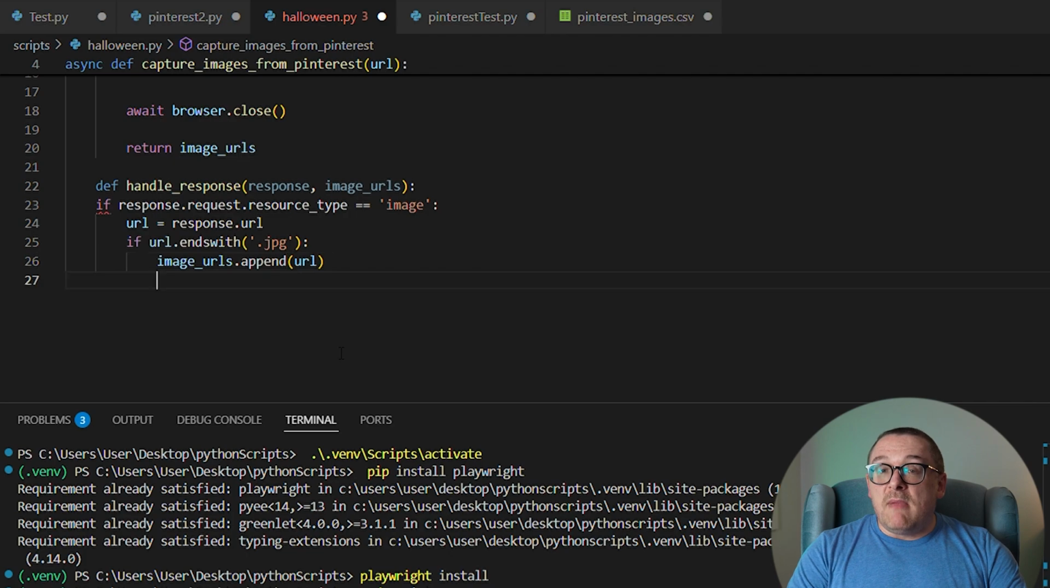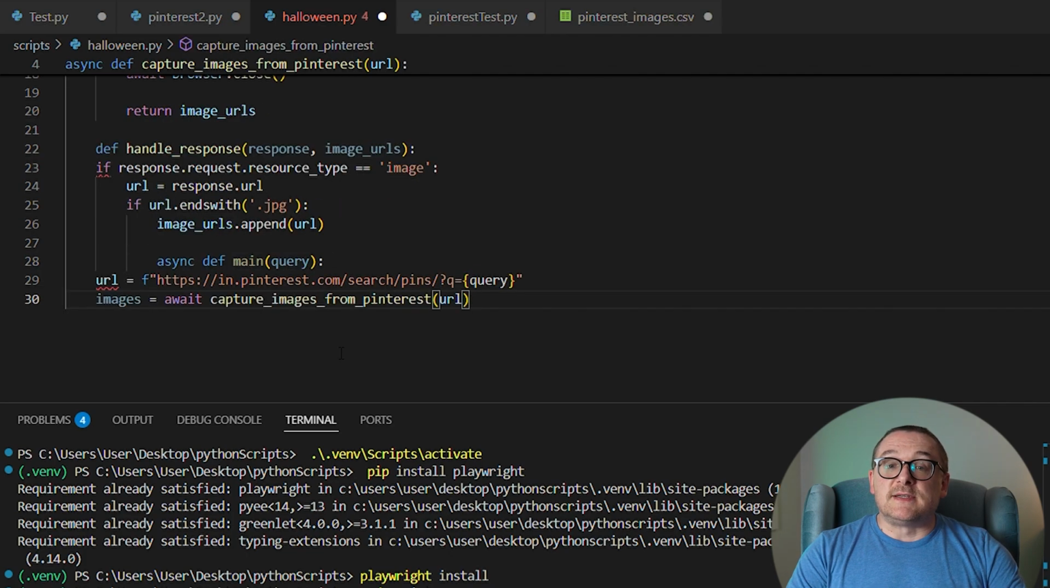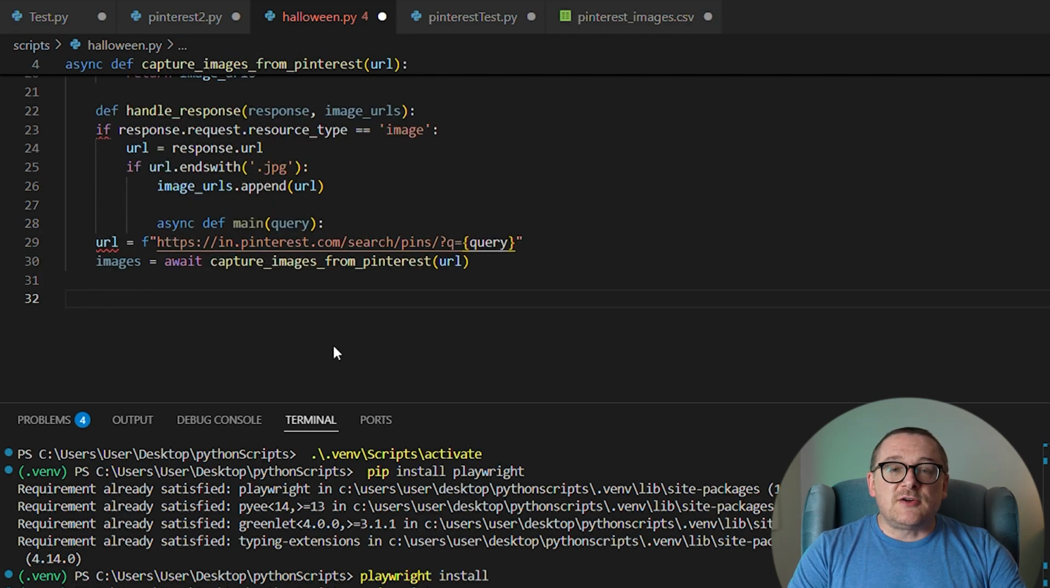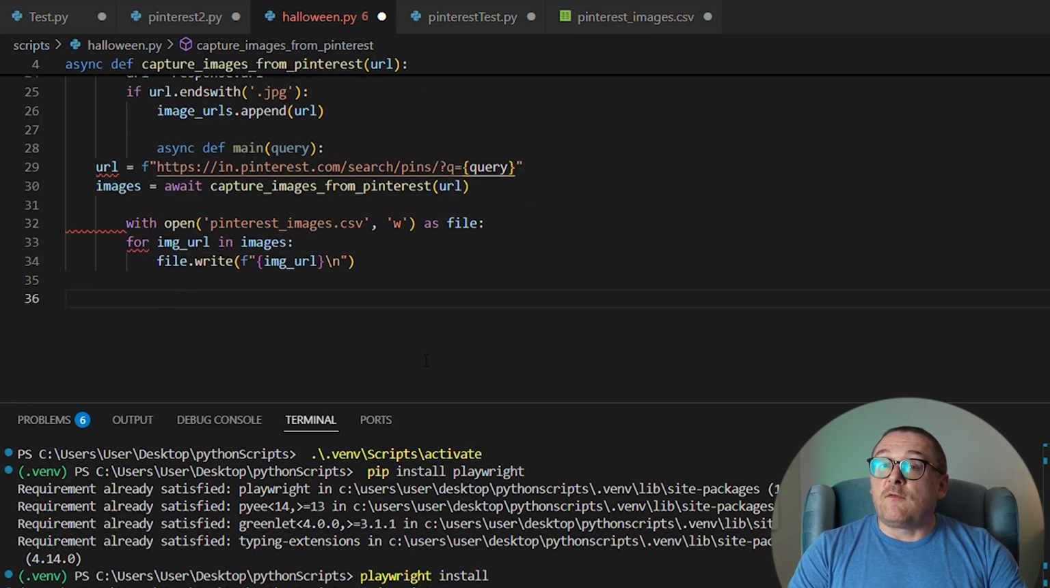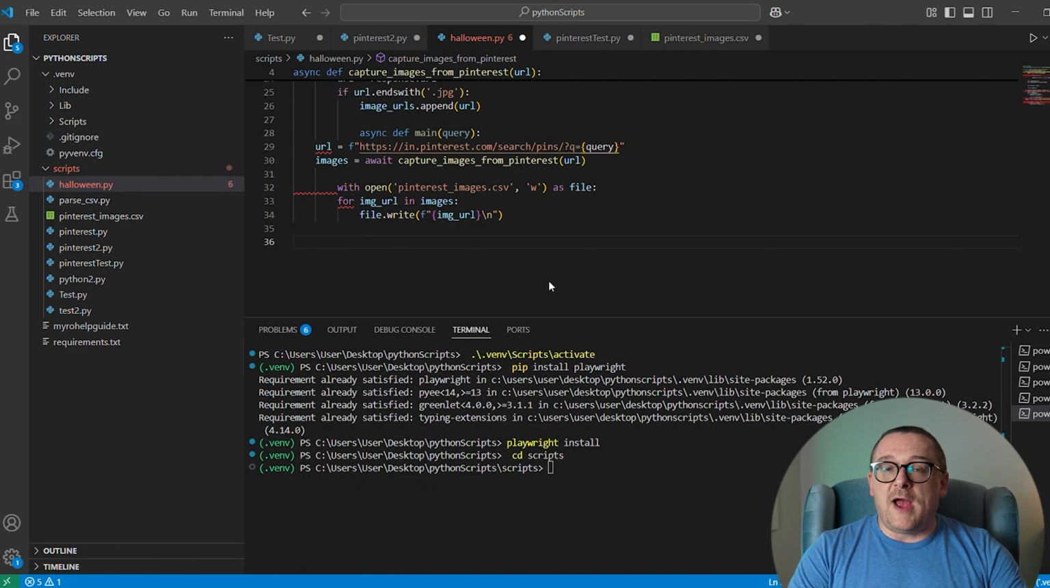Now we define the main function. This function builds the search query for Pinterest, runs the scraping session, and saves the data. You can insert any search item you want, for example, Halloween decor, and the script will use it in the Pinterest URL to extract images. The collected image URLs are saved to a CSV file, convenient for further use or for importing into Excel.